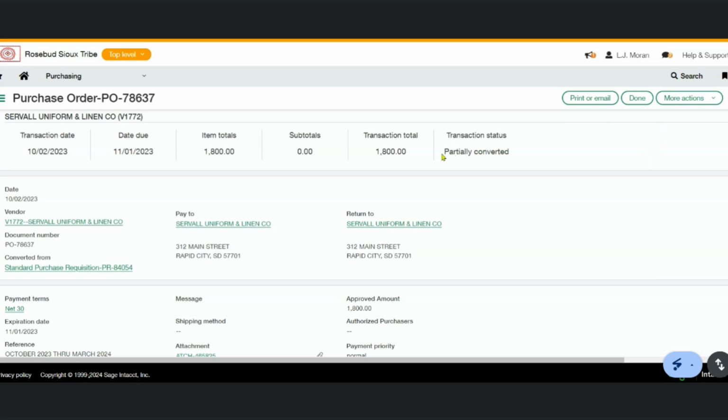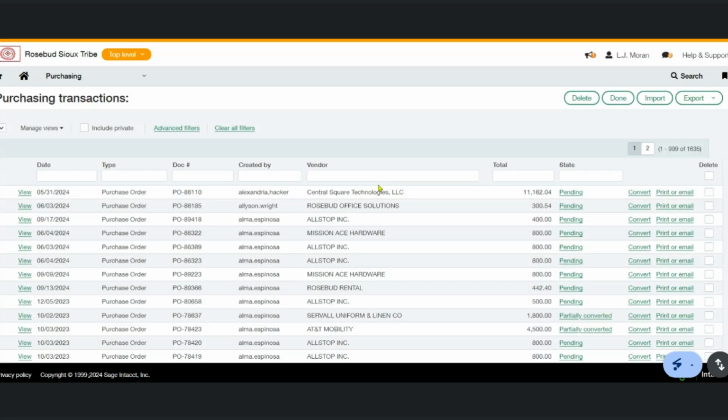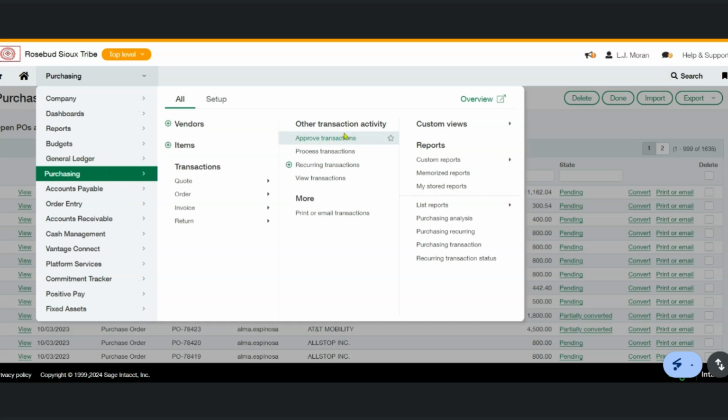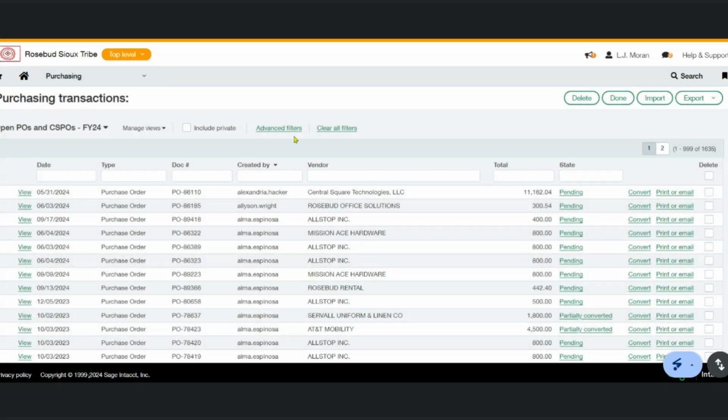But that's what we'll see if it says partially converted for a PO or a contract services PO. It's been used but not fully exhausted. When they're fully exhausted, it's just going to say converted. And again, I'm here at purchasing, other transaction activity, view transactions. And this view is called Open POs and CSPOs-FY24. And then we have the same issue that we'll have to look for vouchers or justifications.